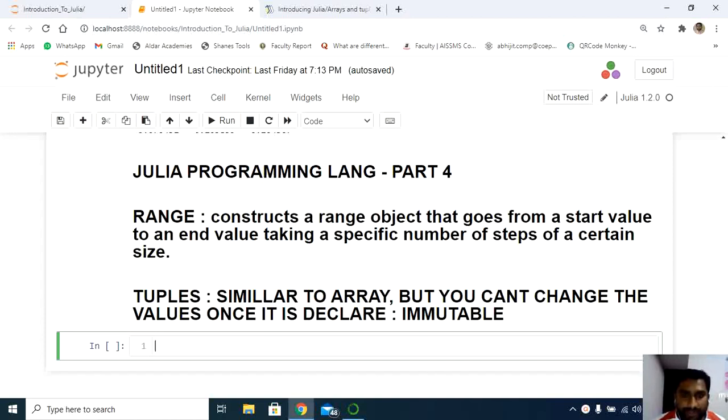So in this tutorial, in our part 4 Julia programming tutorial, we are going to discuss two more concepts, range as well as tuples. Range as well as tuples fall under the category of arrays itself, with some minor differences between arrays, range, and tuple. Let's first see how exactly range works in the Julia programming language.